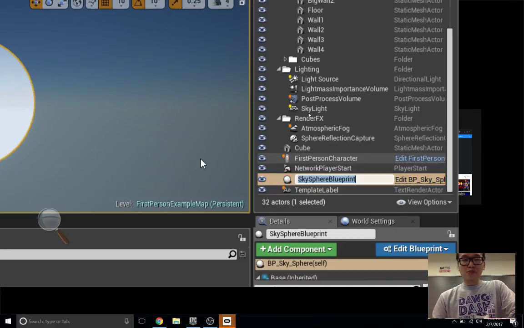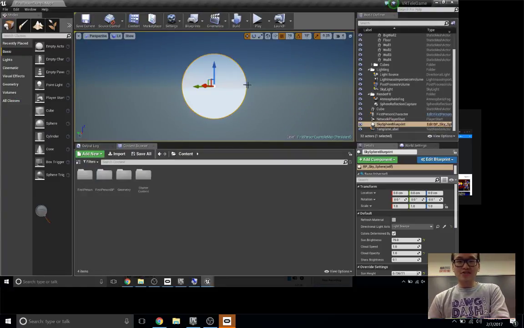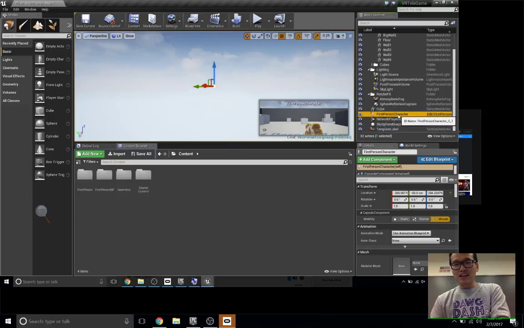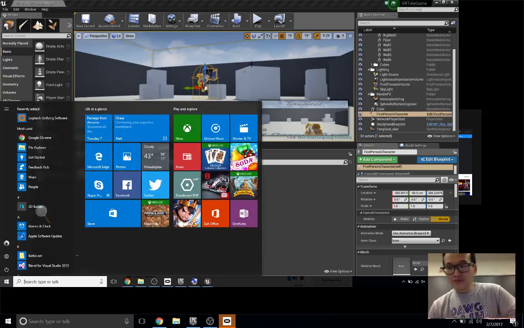The sky blueprint, if you look at this, is basically a giant sphere, and that's what the sky is. If you double click on the sky blueprint, it zooms way out. So that's what you see. Everything you look at over here, you're basically looking around a giant sphere.